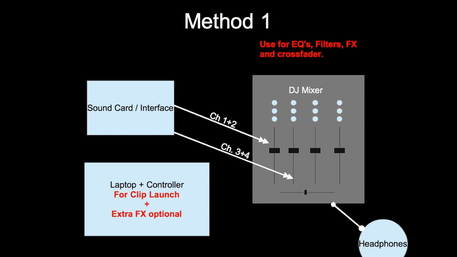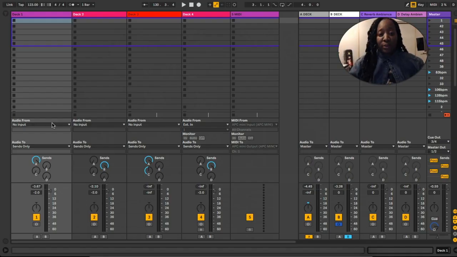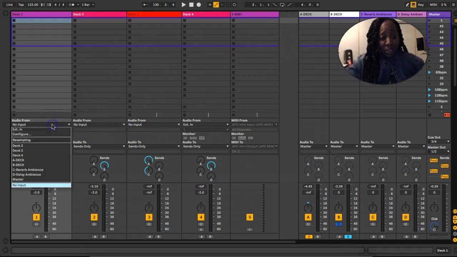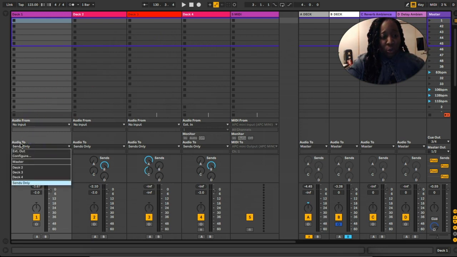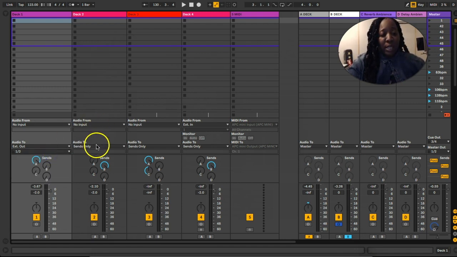So as long as your audio interface has at least 4 channels out, then that means you can take a left and right, 1 and 2, and go straight to DJ mixer stereo channel. And then you can take left and right, 3 and 4, and you can also go to the second DJ mixer channel. And you would do that by going here, actually not the inputs, but your audio 2, your outputs, and you would go to the external outs, and you would choose whichever channels you wanted to go out from your interface.